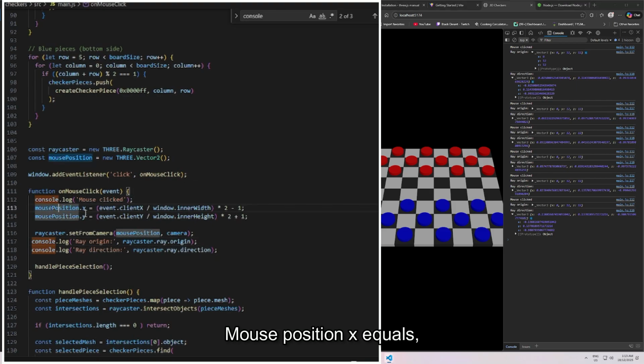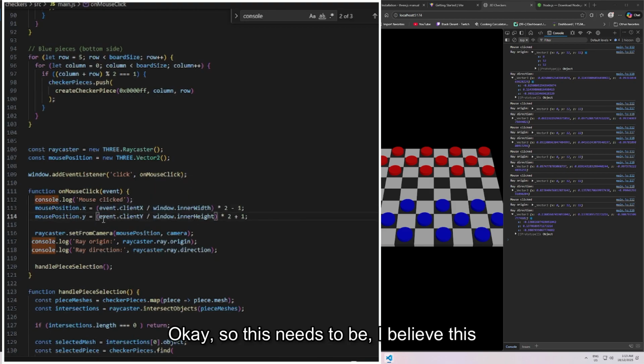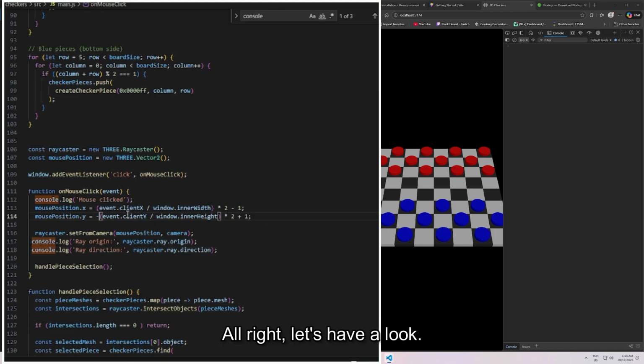Let's have a look. Mouse position X equals, this one is correct. Mouse position Y, event.clientY. Okay, I believe this needs to be minus instead of positive. All right, let's have a look. All right, now it works.